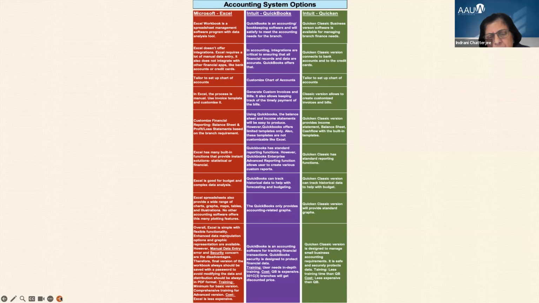Excel training is very simple for the simple Excel version, but for the advanced version, comprehensive training is needed, where you have VLOOKUP and pivot tables, all that you can use. And Excel is a much less expensive software than QuickBooks. Quicken is cheaper than QuickBooks, but Excel is less expensive than QuickBooks and Quicken.